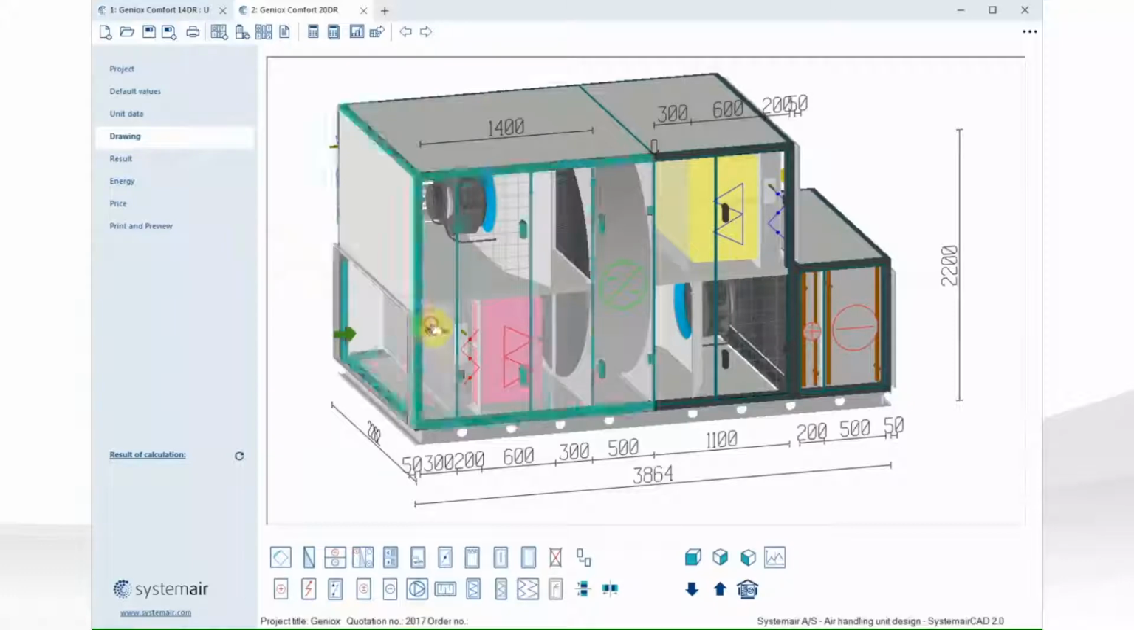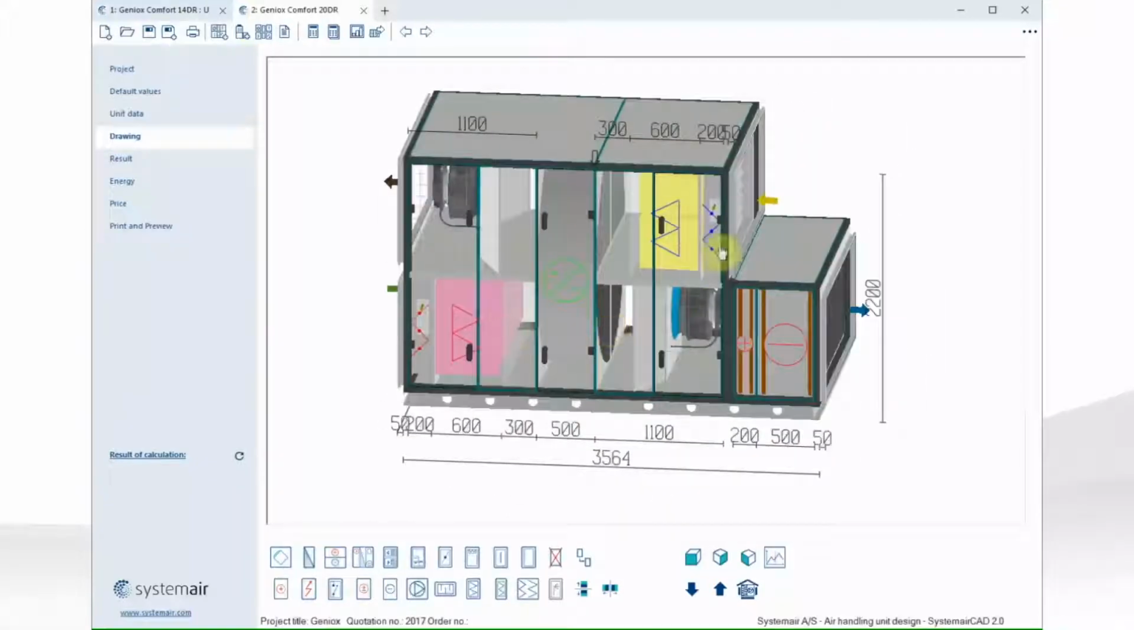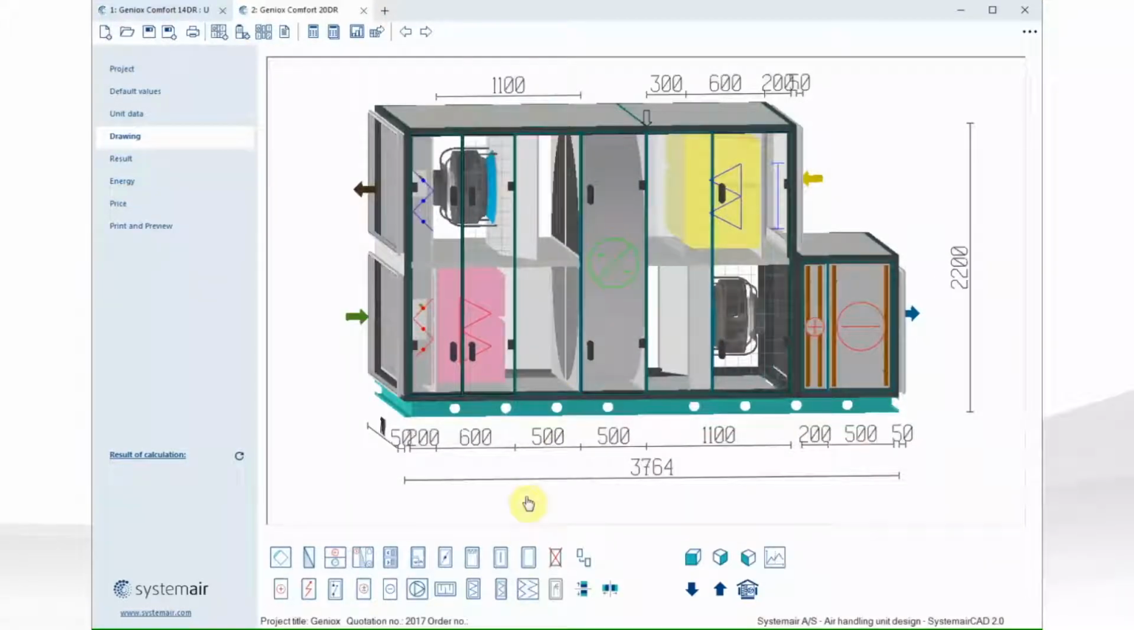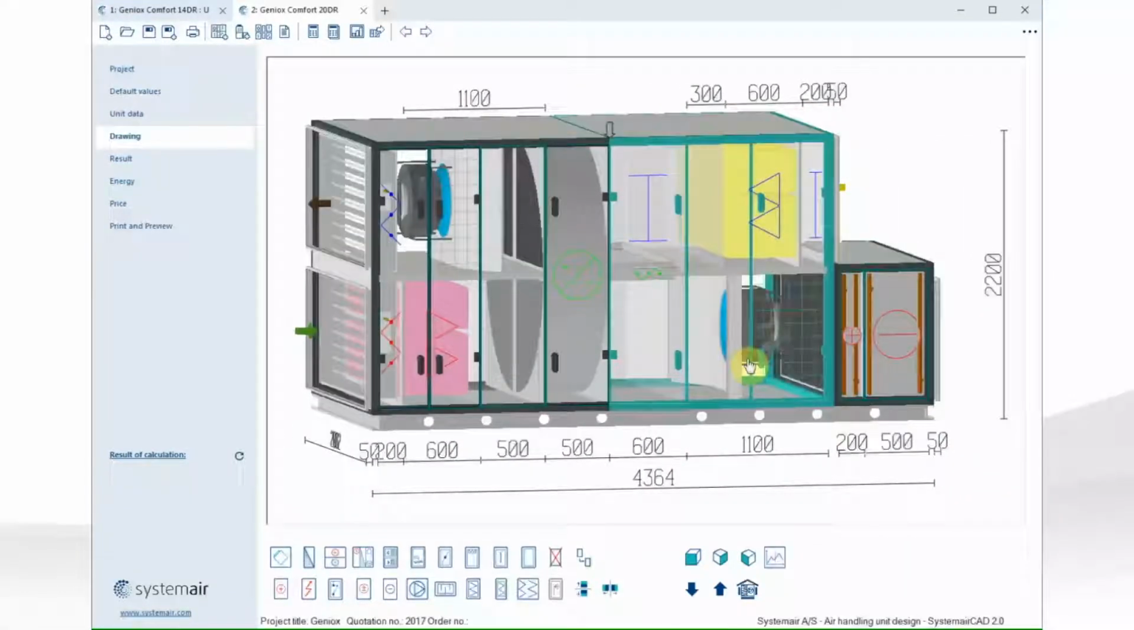Go to drawing again. Remove the damper on the back side. Also move the damper from the extract air to the outlet. I also want to insert a mixing damper. And now I think I'm happy with the configuration of the unit.